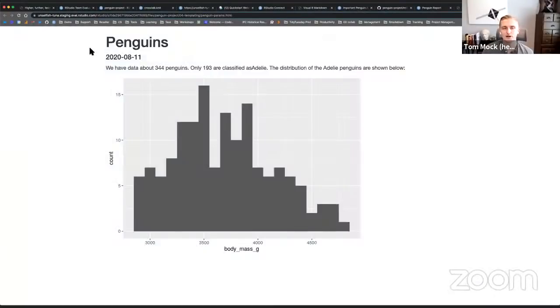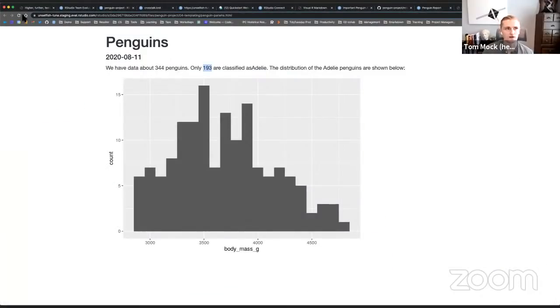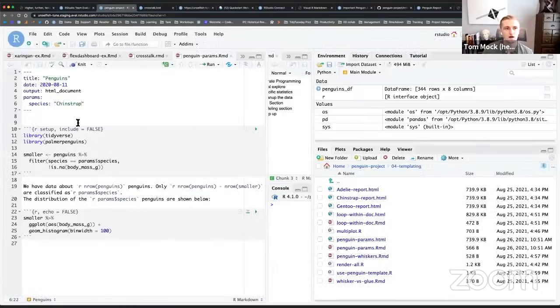This is a pretty bare bones report, but you can see 193 are classified as Adelie. The distribution of Adelie penguins is below, and there's a big chunk of them that are Adelie. We go in here and change this to chin strap. I can, again, knit that report and get essentially a new one out. If I refresh this, it should be chin strap, I think. Let's see, yep. There's chin strap, and now we have 276 penguins instead of 344.